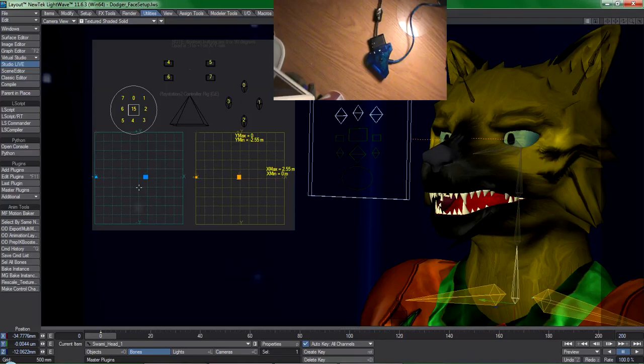This is Ryan Roy, and in this impromptu video, I thought it'd be fun to take a look at a tool set that I don't feel gets enough attention in Lightwave, and that's Studio Live. Studio Live encompasses a set of tools that allow you to interface Lightwave with hardware devices.